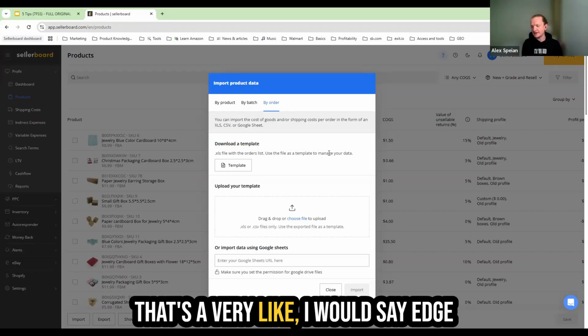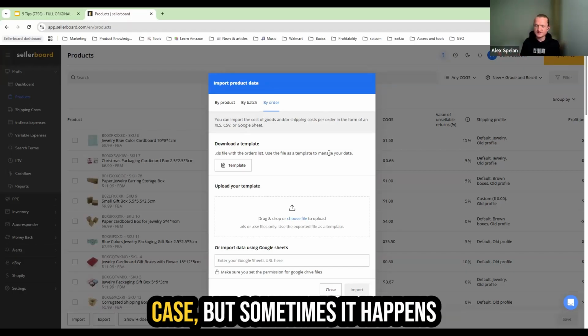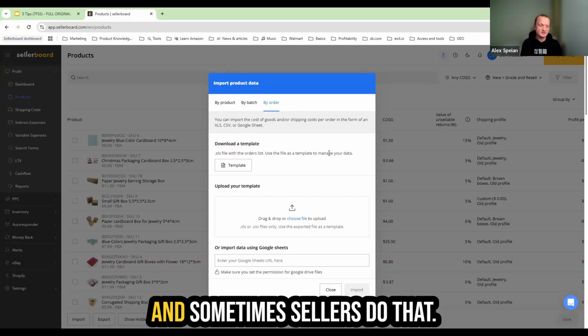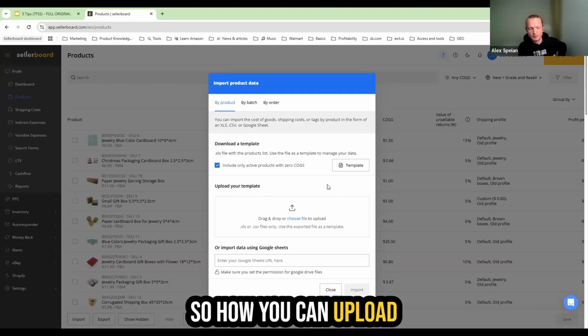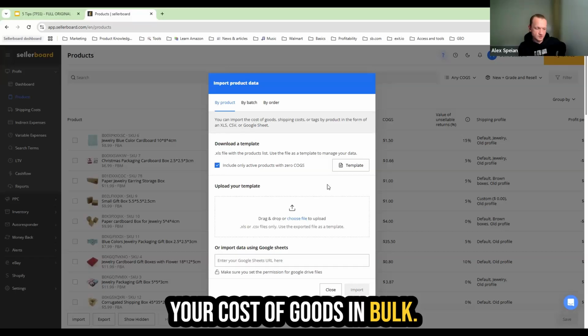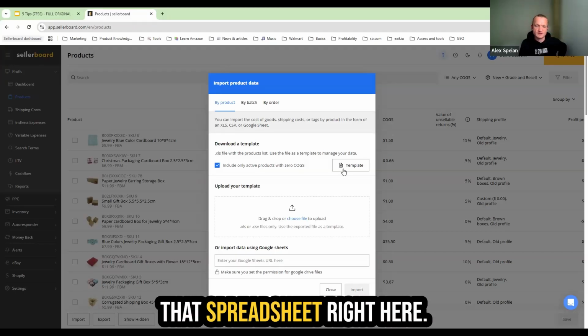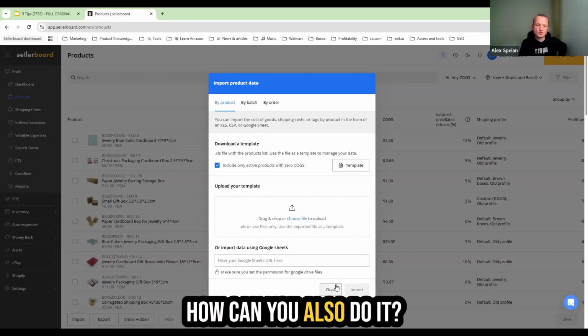That's a very, I would say, edge case, but sometimes it happens and sometimes sellers do that. This is one way to do it. So how you can upload your cost of goods in bulk, you can do it by using that spreadsheet right here.